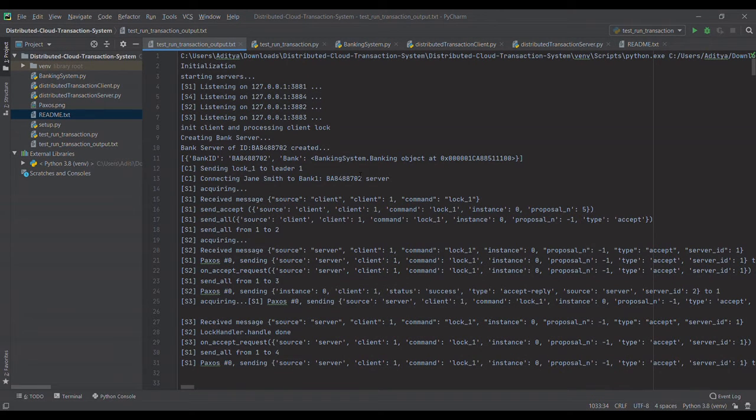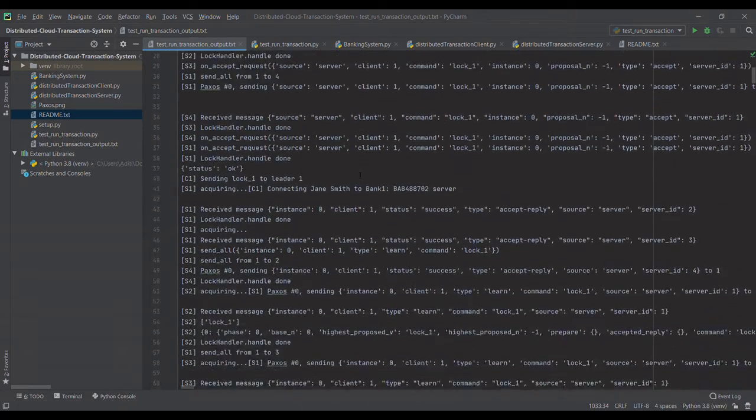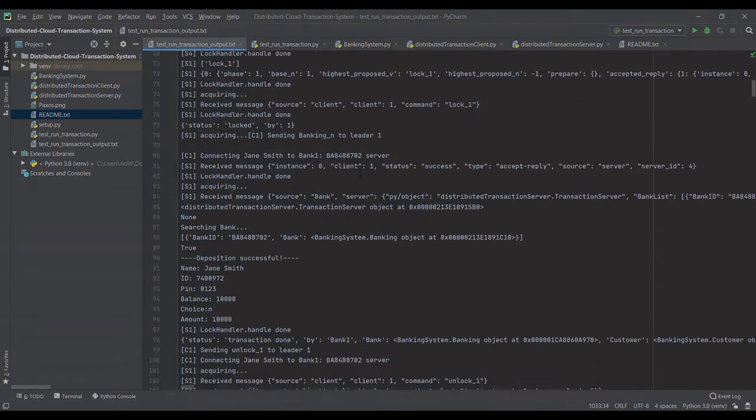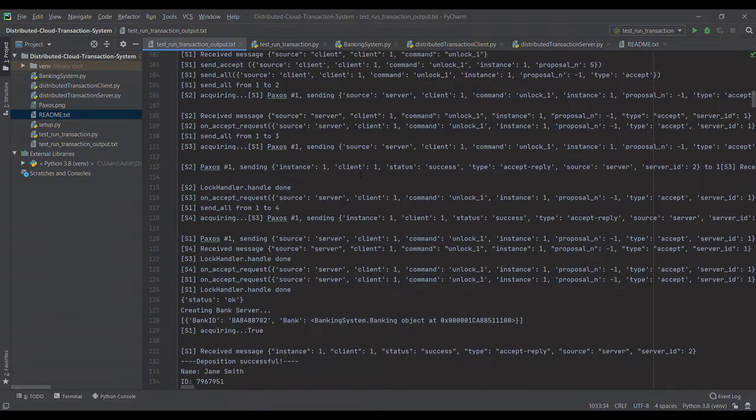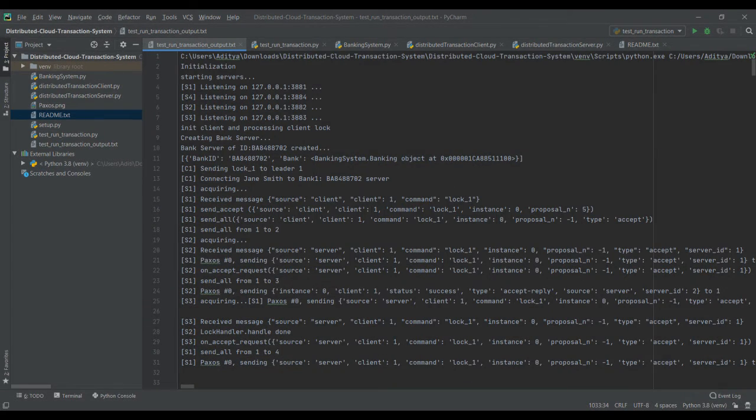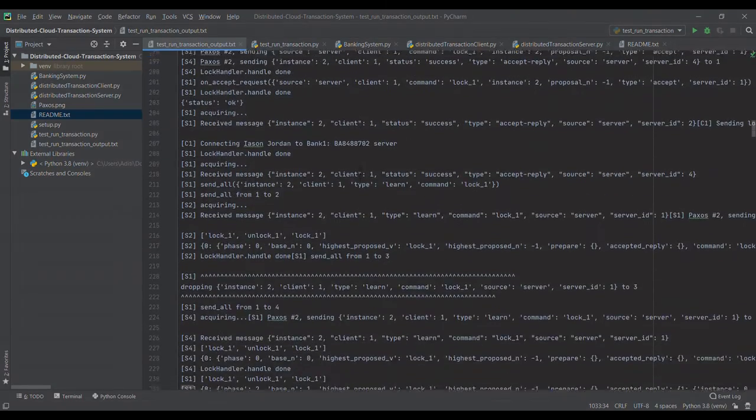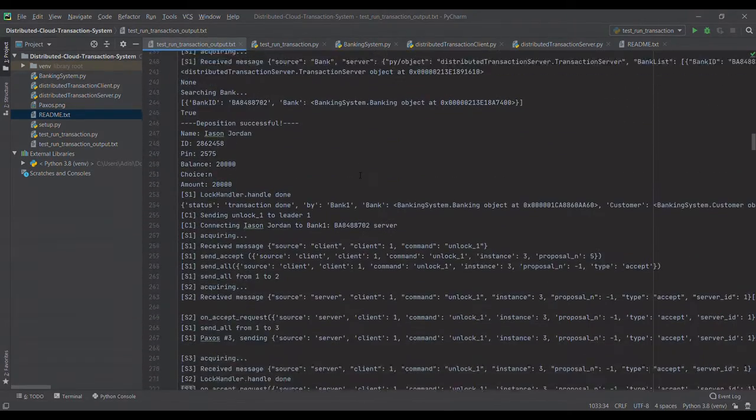Output is in terms of a log. First 4 or 5 lines in the log are the initialization and the starting of the servers. Here we have used 4 servers, one client, and we can see on line 12 that it is asking for a lock, and after that the client is connected to the bank.